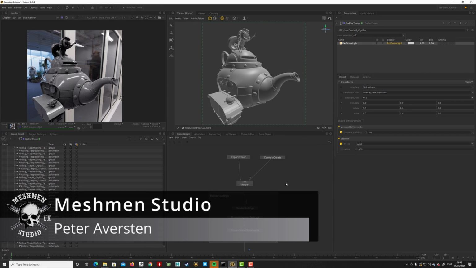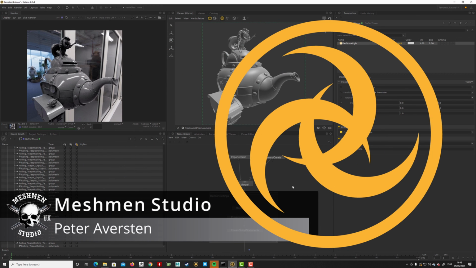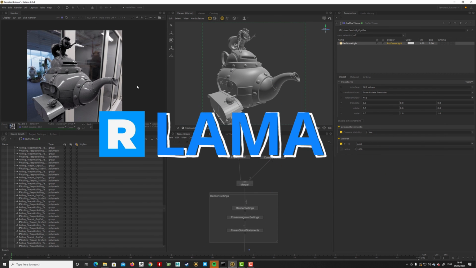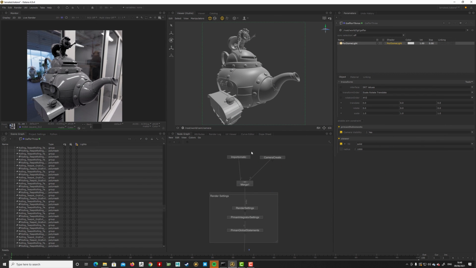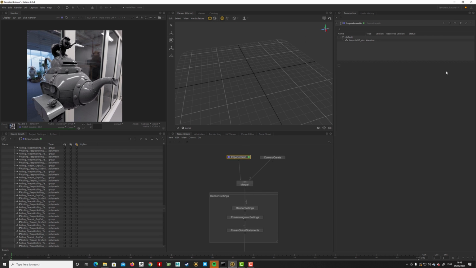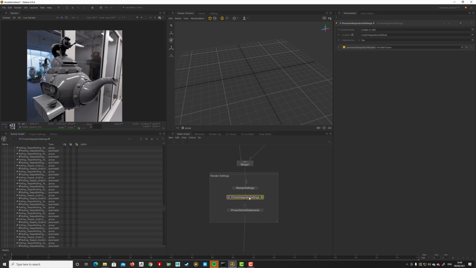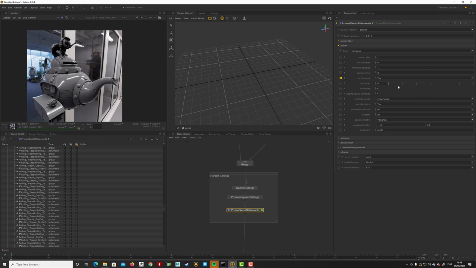Okay, so let's take a look here in Katana how we can use the new Llama shaders. So I have here a basic scene. I have imported my object. My Importomatic here is browsing for an Alembic. And I have some render settings set up. My integrator is using path tracer. And I'm using incremental rendering here using the globals.